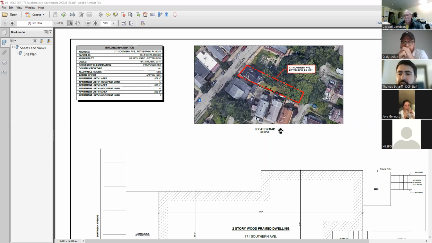And then Craig, you guys are seeking a use variance as well, right? Yeah, because we're going to be adding the third unit. But it's already there. You're just making it legal, right? Correct, yes. Like I said, it's a studio apartment.